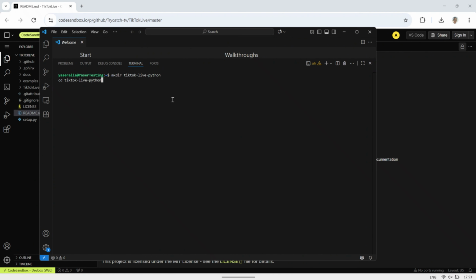First, make sure Python is already installed on your computer or VPS. Next, create a new folder called TikTok Live Python. After that, move into the folder so that everything we set up and create will be stored inside it.